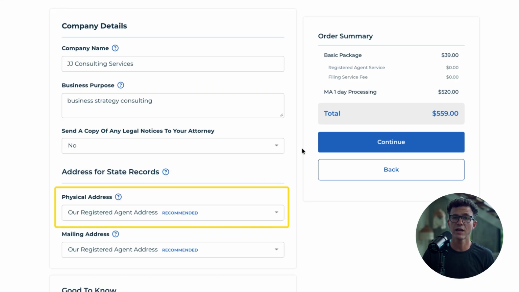For your business's physical address and mailing address, Northwest lets you use theirs. Like I mentioned before, if you use your home address, it becomes a permanent public record on the internet. Using Northwest's address keeps your front door private.